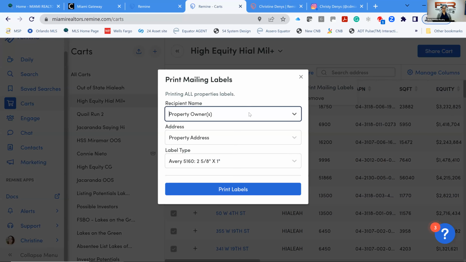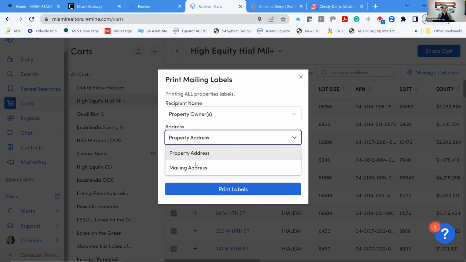Here, you can choose whether you want to target the property owner who lives out of state, or if you want to target the current resident, which is going to be the renter. We're going to start with the property owner. And we would like not the property address, but the mailing address. That's where the customer lives.